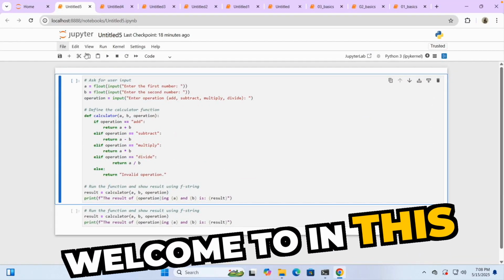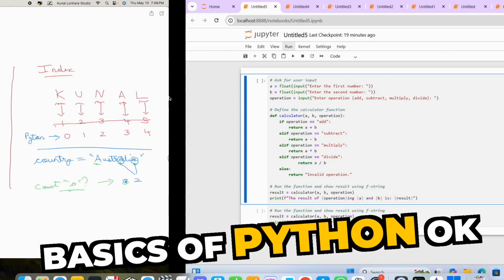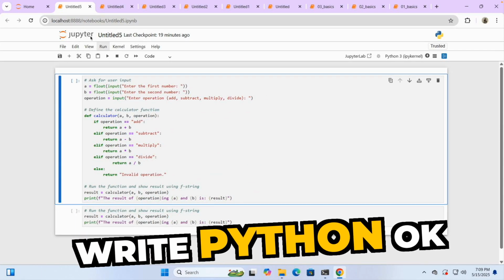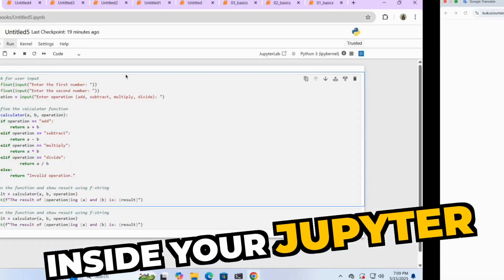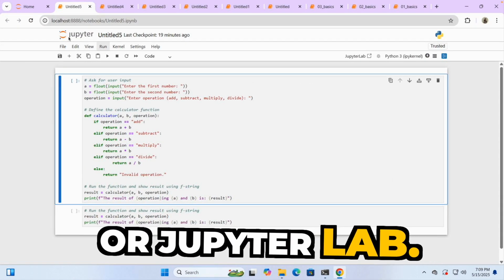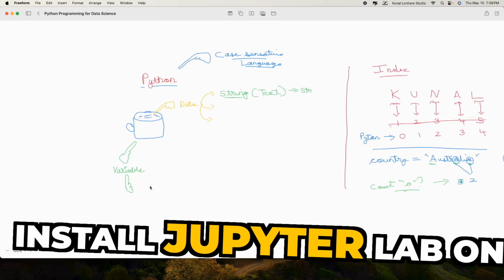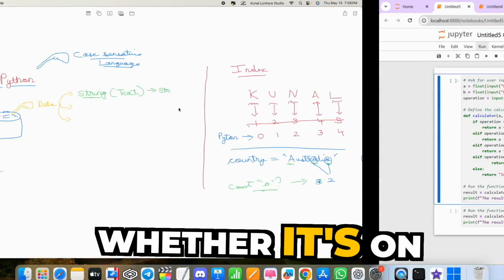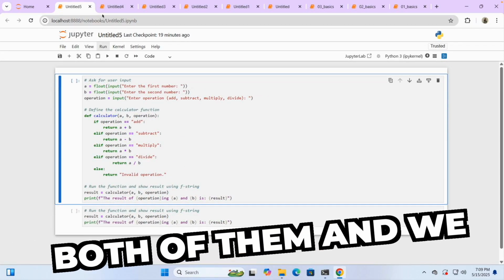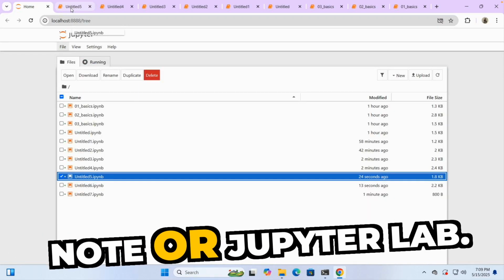Welcome to this beginner's guide where I am going to teach you the basics of Python, and how you can write Python inside Jupyter. We will use Jupyter Notebook or Jupyter Lab. I will teach you step by step how to install Jupyter Lab on your system, whether it's Windows or Mac. I will guide you step by step for both of them, and we will learn Python inside Jupyter Notebook or Jupyter Lab.